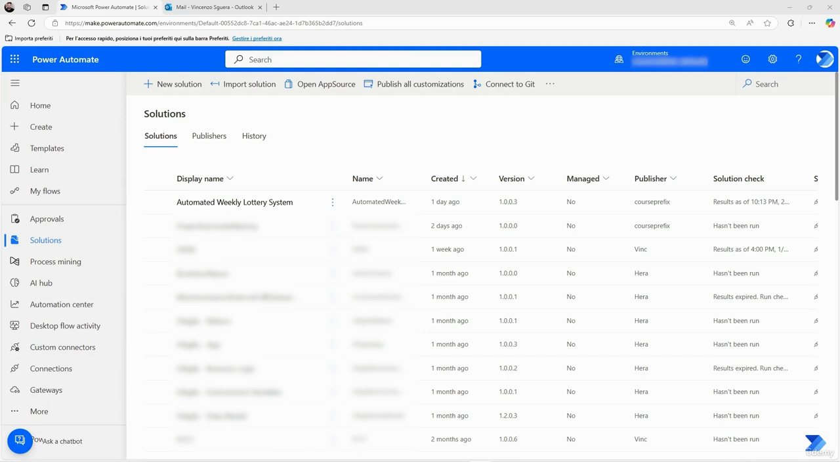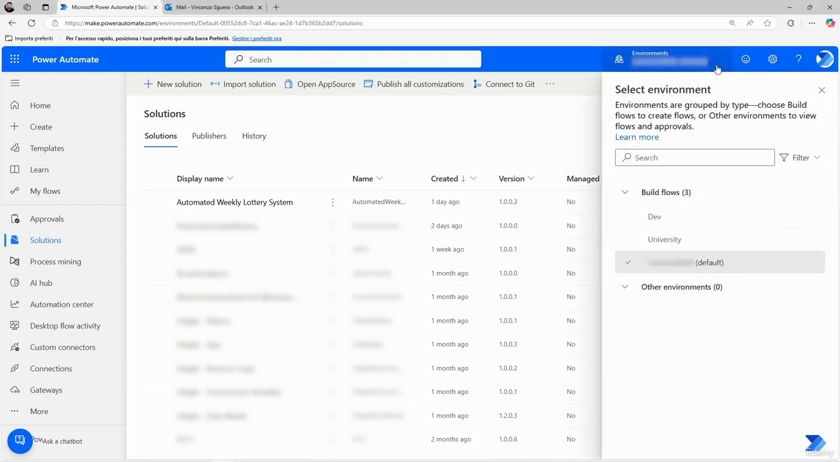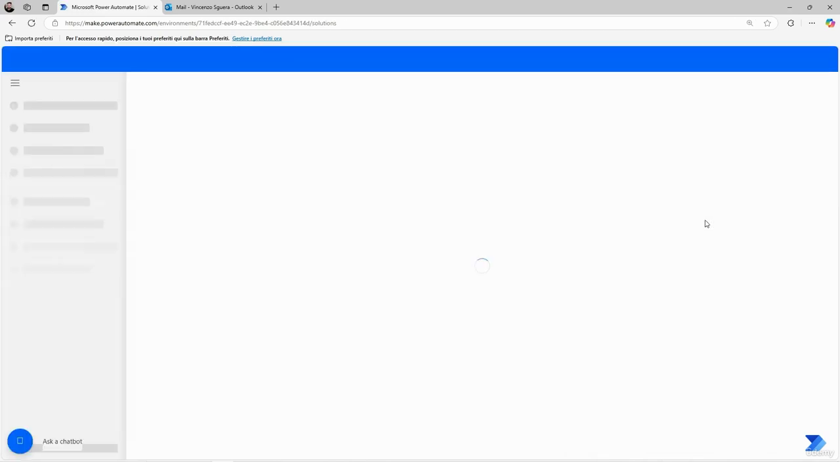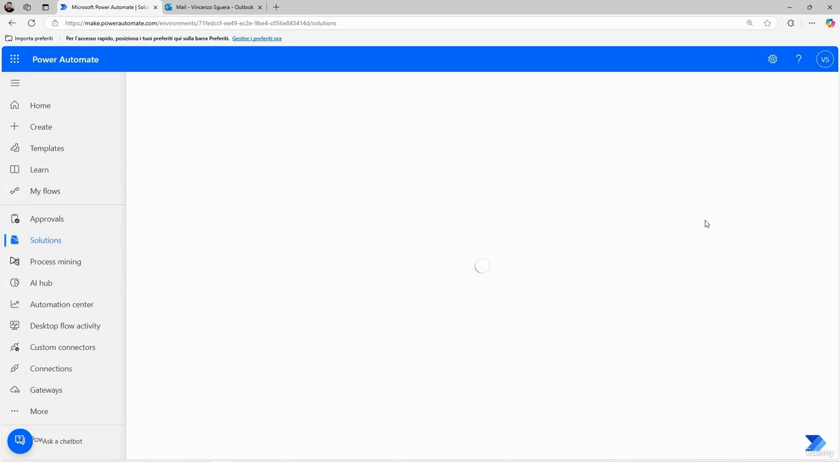Now, let's go step by step through the import process. Switching to the target environment. Open Power Automate and look at the top right corner where your current environment is displayed. Click the environment name to open a drop-down list of available environments. Select Dev, or the relevant environment for your deployment. Wait for the page to reload to ensure you are now inside the dev environment.